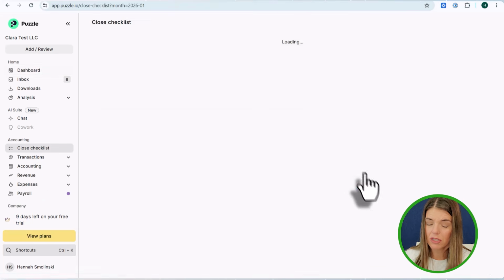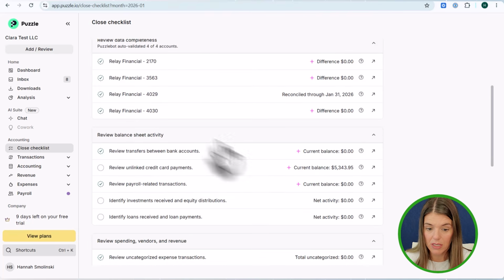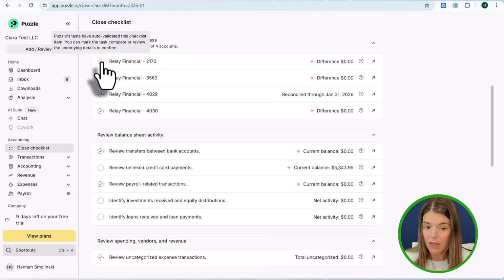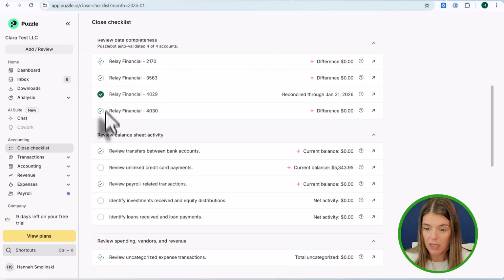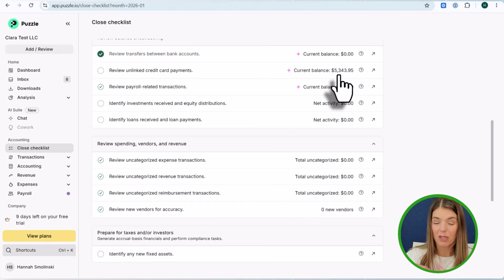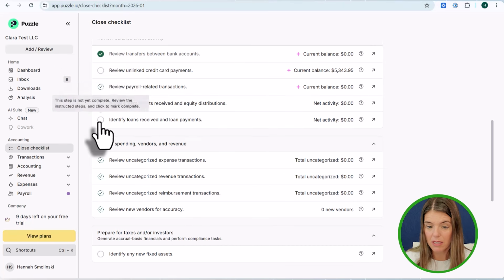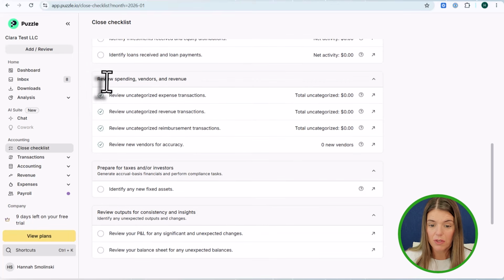And then let's go ahead and look at the January close checklist to see what else they would like to tell you needs to be done. So yes, you need to reconcile. We did this, we can check it off. You would need to reconcile the rest of the bank accounts. Review the transfers between bank accounts. Review unlinked credit card payments. There was a credit card payment, but I didn't have the credit card expenses associated. So that's one thing. Review any payroll, which is not connected. Identify investments, identify loans. Review spending for anything uncategorized, revenue uncategorized, reimbursements uncategorized.